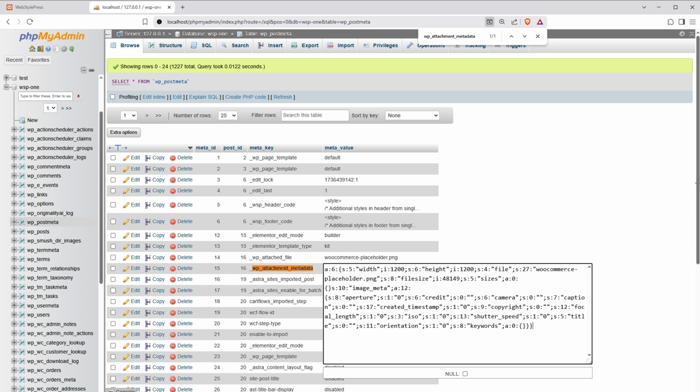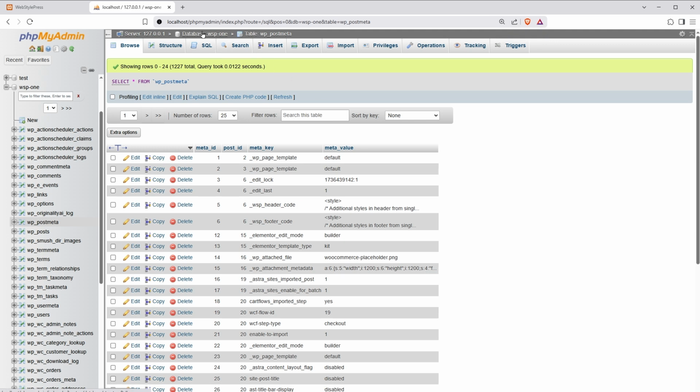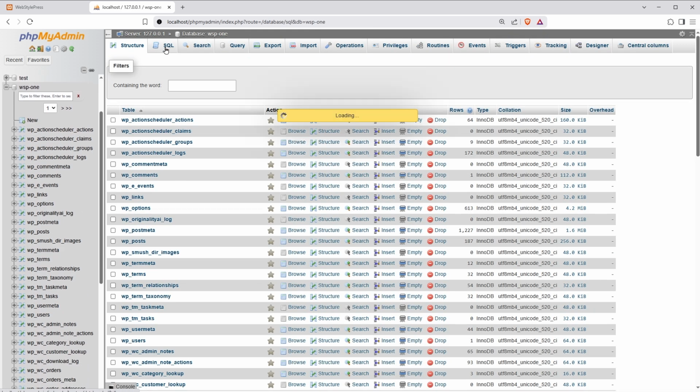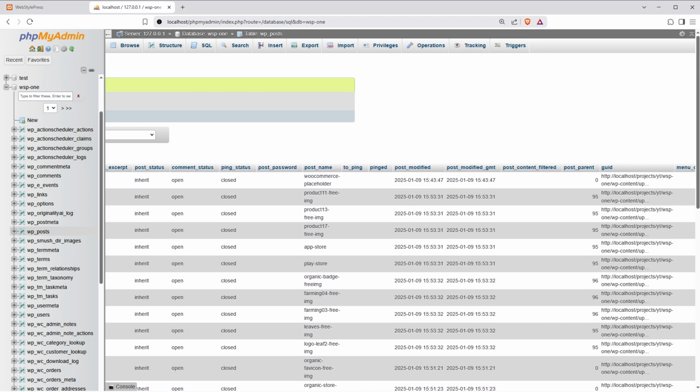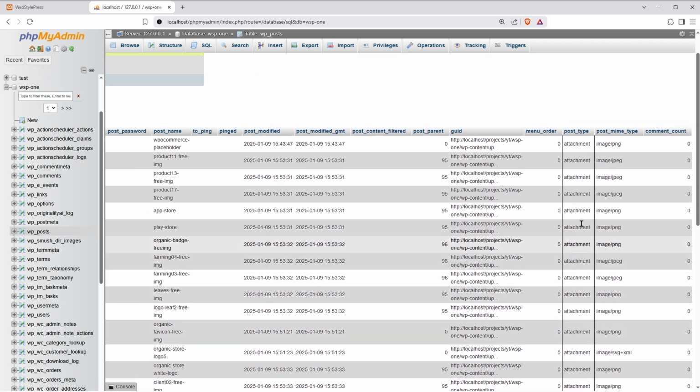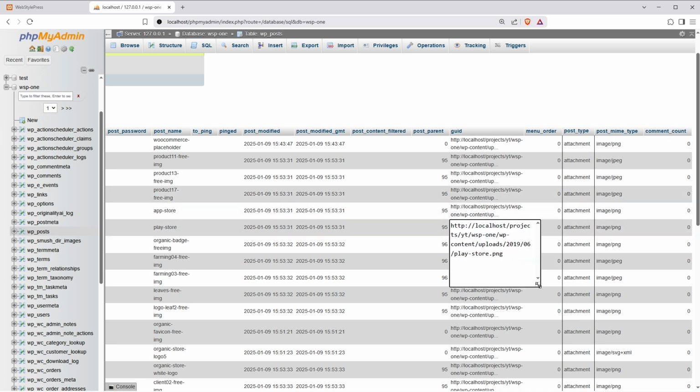To retrieve images from WordPress database, you can run a SQL query like this. Go to database, click SQL. Here type this. Select * from wp_posts where post_type equals attachment. Click go. And here are all the images displayed. Post type attachment and GUID contains full path of that image. So this query will show the information about images stored in your WordPress database.